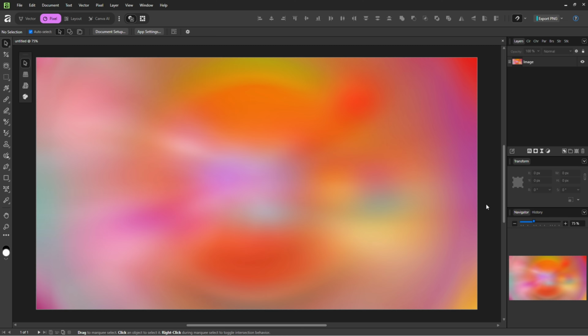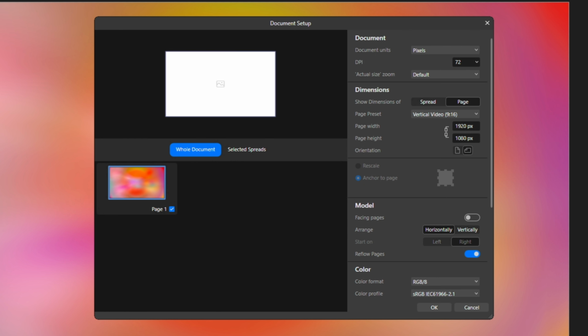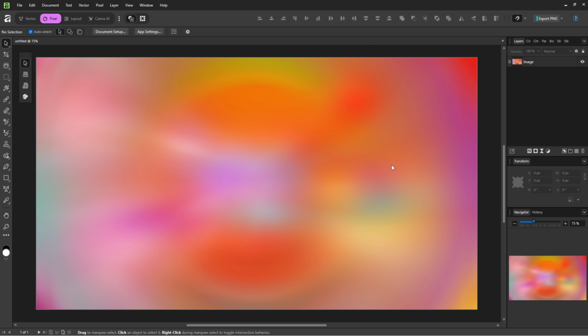Before we begin, let's check the current canvas and image size first. Head over to Document Setup on the context toolbar right here. You can see the canvas is currently 1920 pixels in width and 1080 pixels in height. Now let's check the image size. Select the image and go to the Transform panel, and there it is, 1920 pixels in width and 1080 pixels in height, which is the same size as the canvas.